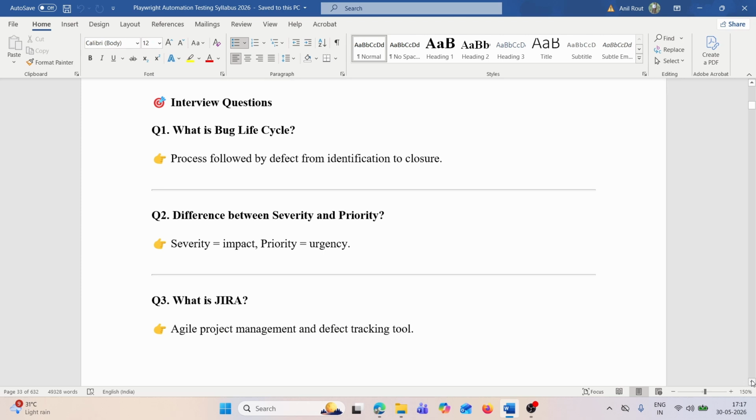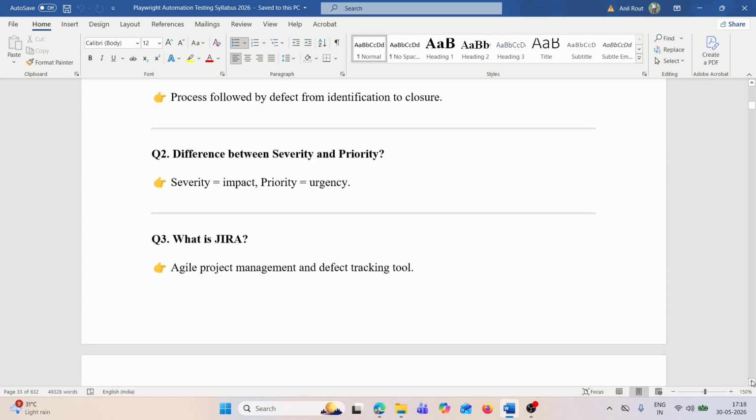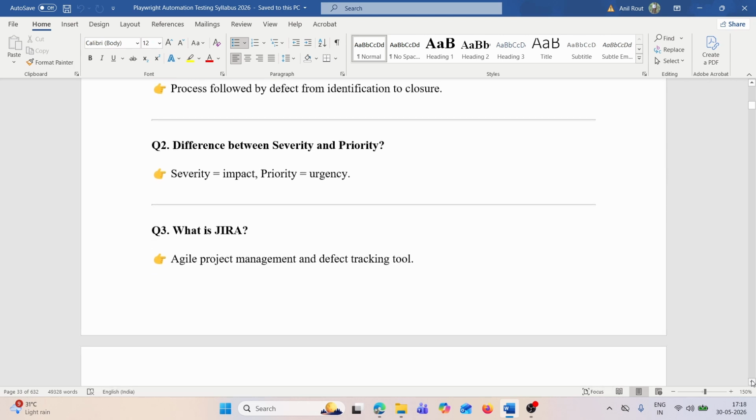In interview you can get questions like, what is bug life cycle? You can tell that it is the process followed by a defect from identification to closure. Difference between severity and priority. Severity is impact, priority is urgency. Severity is the impact on the application, priority is urgency to fix.